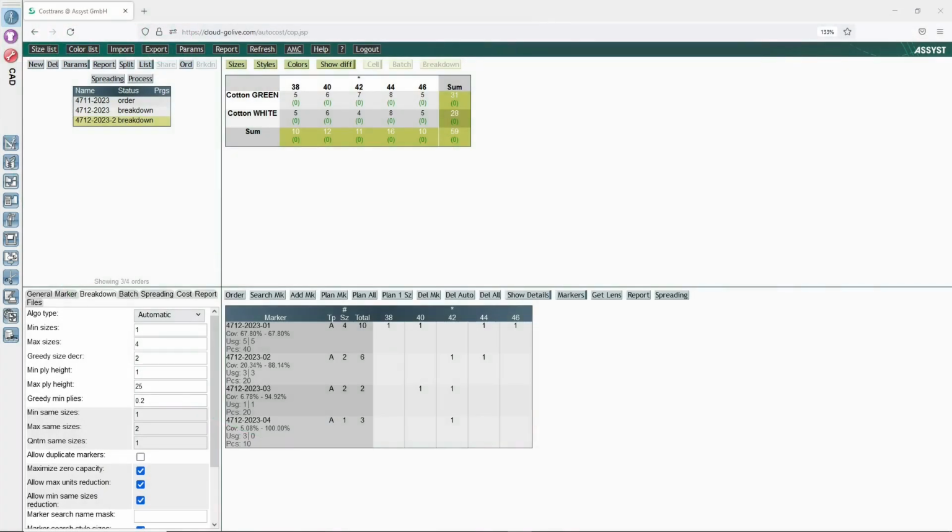Today I want to show you how to create a spreading solution of an order in Autocost. When all the markers of your order are placed and the lengths of each marker and their efficiencies have been transferred, you can create the spreading solution by clicking onto the Spreading button.